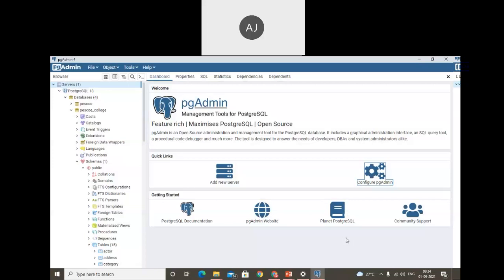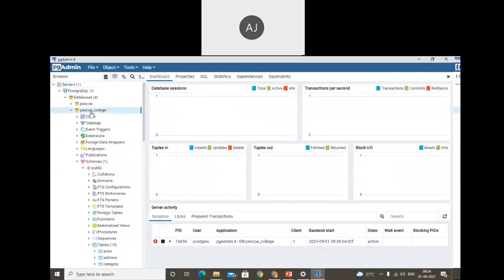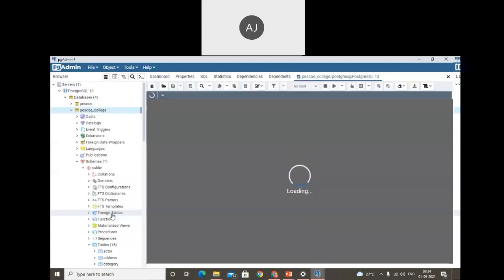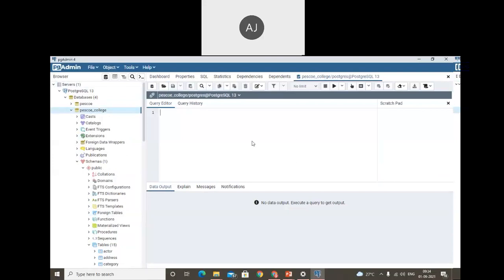So the tables are created. Now we'll fetch that information by using a query, so we'll get the idea of how to fetch the information. Click on your database PES College, right click it and open the query tool. This one is a query tool. We can perform the operations. Even we can perform the operations on MySQL Workbench also.